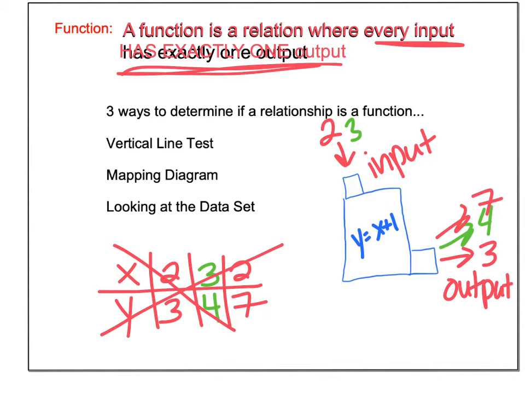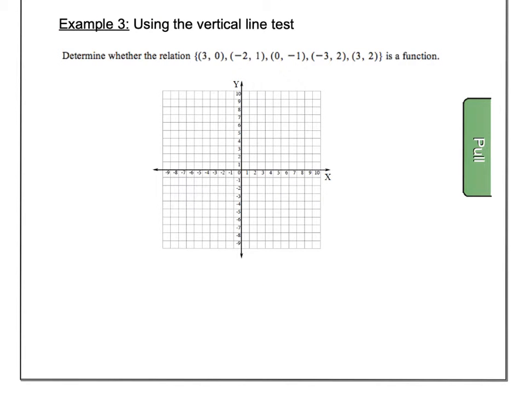There are 3 ways to determine if a relationship is a function, and I'll go through all 3 of them. We have the vertical line test that we can perform. We can make a mapping diagram, and we can simply look at the data set to decide if a relationship is a function. We'll start with the vertical line test.